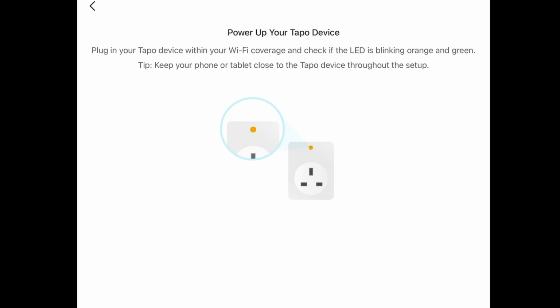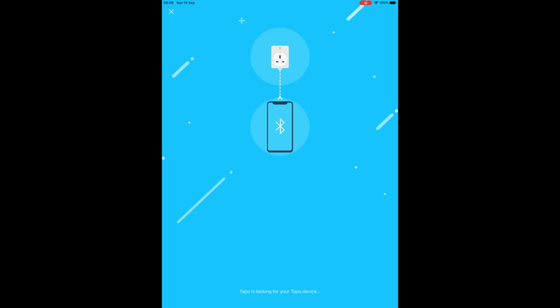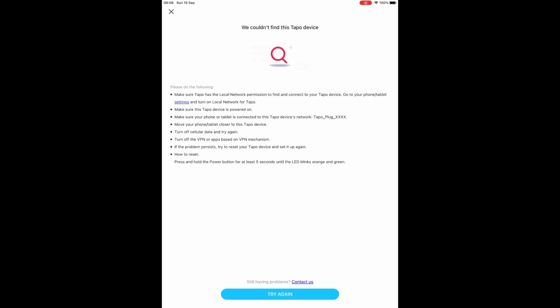So I plugged it in a few minutes ago. It's in an awkward place because it's out the way. And it is flashing orange to green. So already orange and green. Tapo is looking for your Tapo device. Couldn't find. Nice.